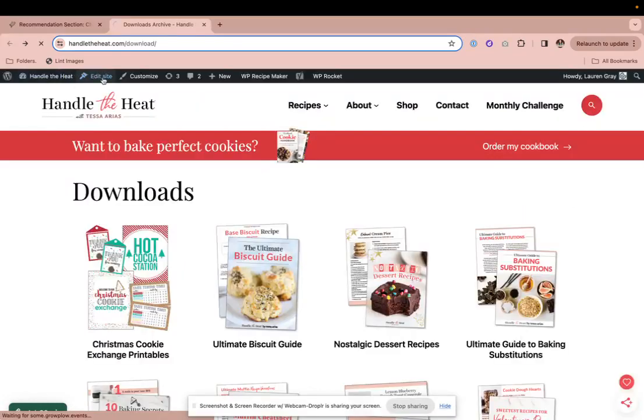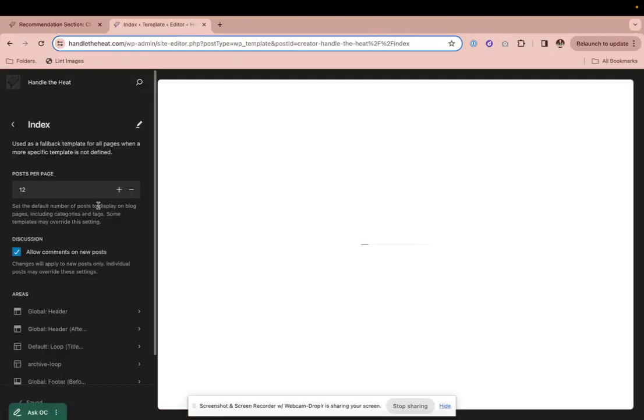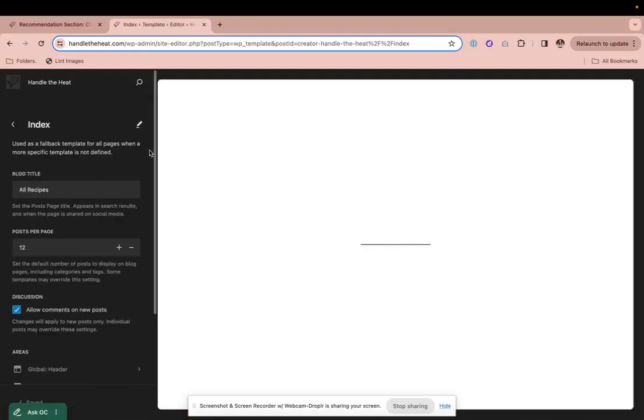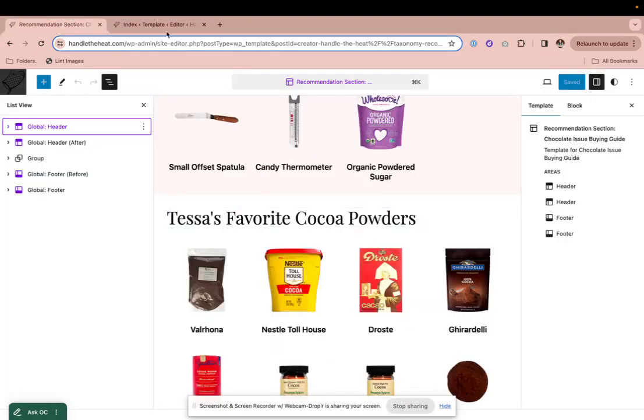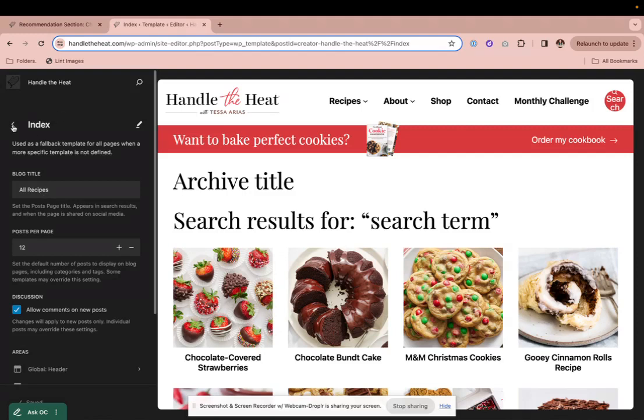If I click edit site on downloads, it takes me to the index. If I were to make changes here, it would impact the entire site. So instead of other categories that don't have custom templates, like a beef category with all of the articles underneath it, all the pages would just reflect my builder content. So I definitely don't want to edit this index.